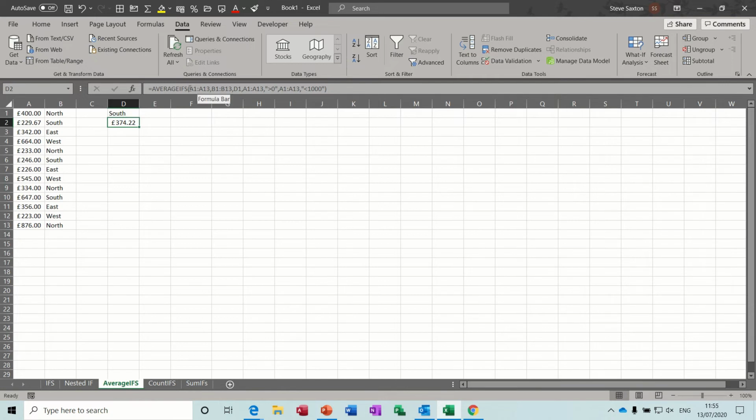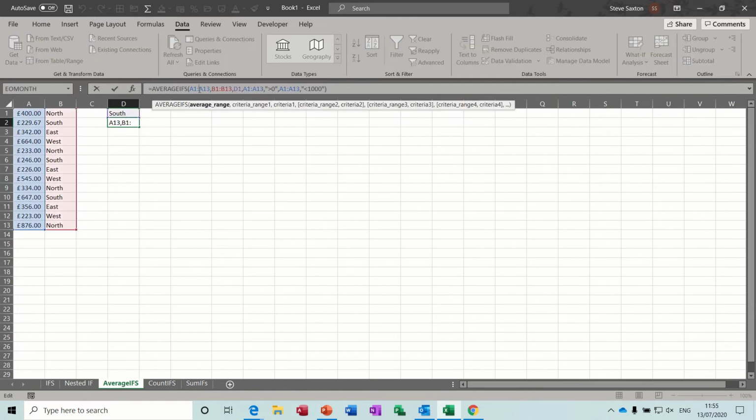So now this is slightly different. So you've got an average range, which in this case is the figures in column A, and then your criteria range in this case is the north, south, east, west range. And then you are getting it to look at cell D1, which is this cell where the south is at the moment, and then the criteria is greater than 0, and the criteria is also less than 1,000.